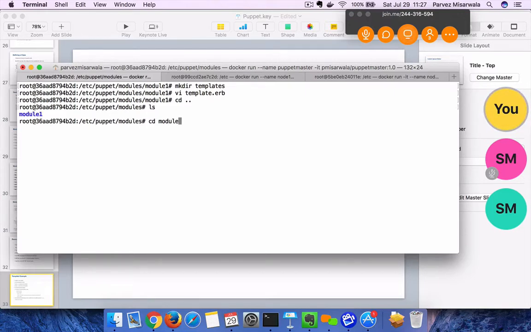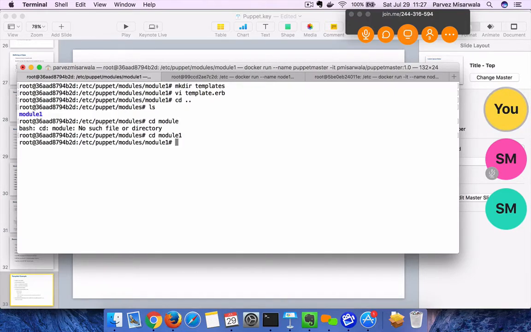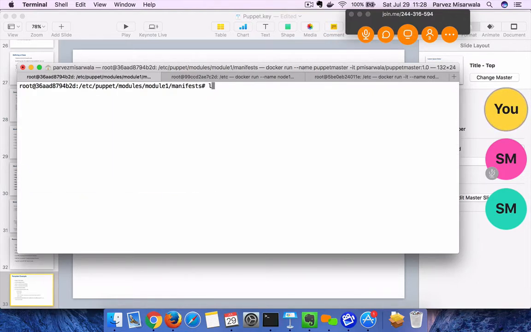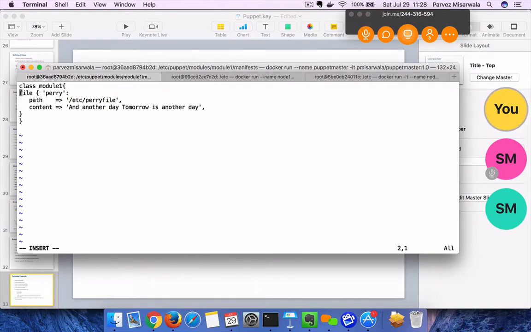Okay, cd module1. I created the template outside; I can create it inside also, I'd just have to give the path. That's fine, but the structure requires it to be inside. So I'll say mv template.erb to templates slash. Okay, so it's moved inside now, and I'll say cd manifests. I'll say vi init.pp, and here is the content.